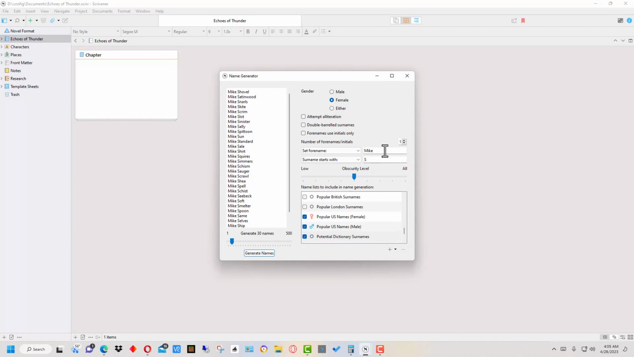So you can do a lot of specifics. If you have a character and you want their first name to be Mike, but you need a last name for them, and maybe you want the last name to start with a particular letter, or the first few letters, or last letters, you can have that as well. So then the next thing that we have here is the obscurity level, and it's set in the middle by default.